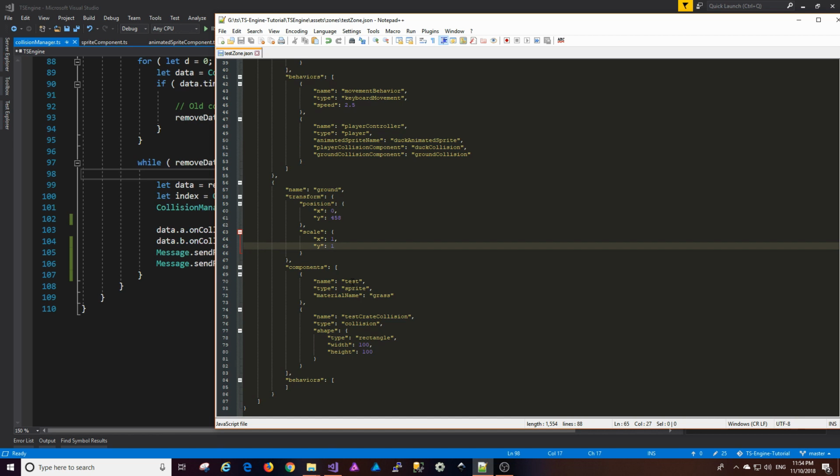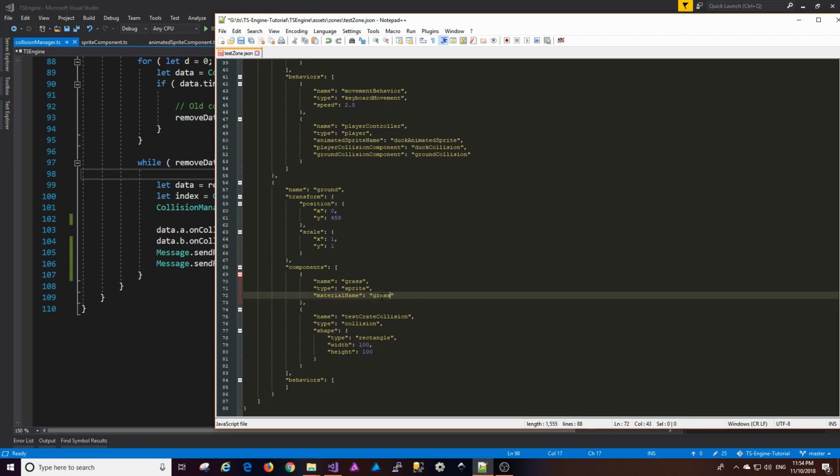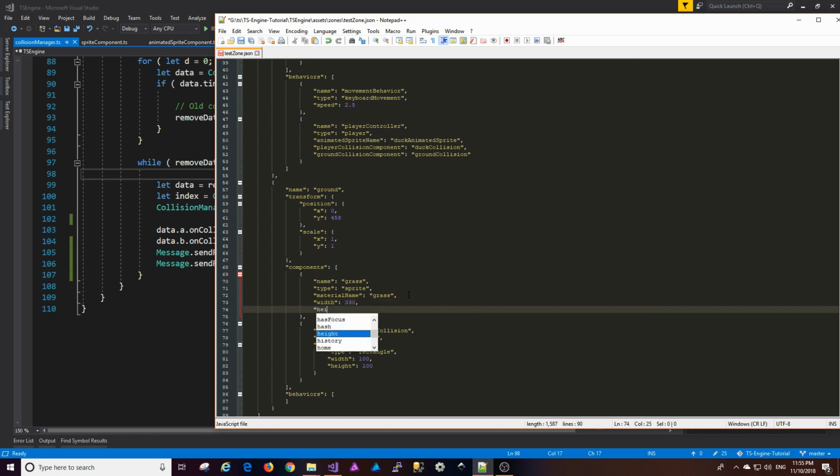Okay, and in the components, I'm going to rename this to grass, and the type is still going to be sprite. The material name is going to be grass as well. And then the width we need to set explicitly, which is going to be 330, and the height is going to be 22. And we don't need an origin, so that is gone.